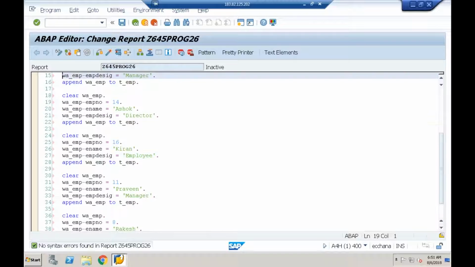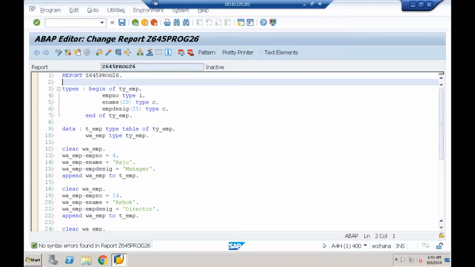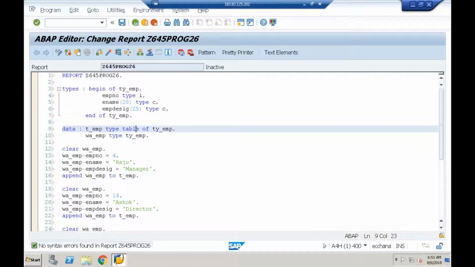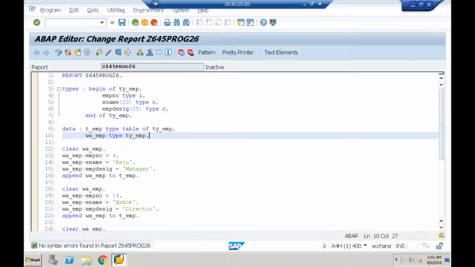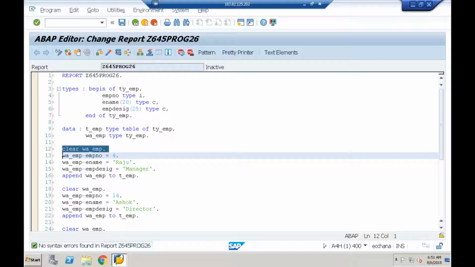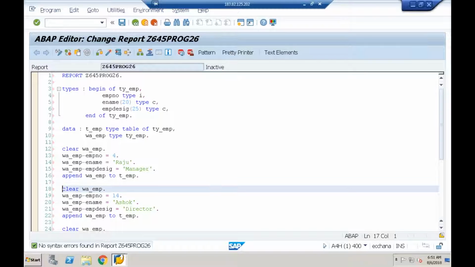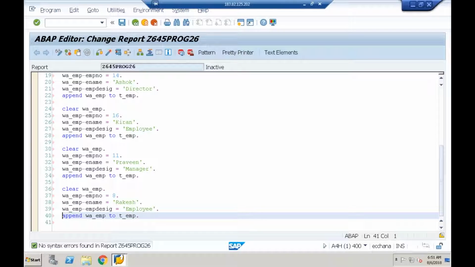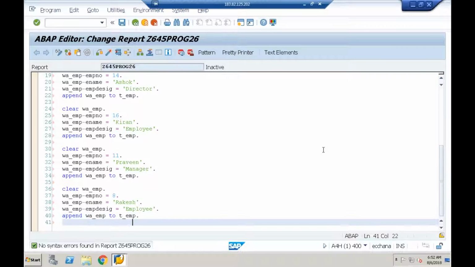So what I did so far, I created one types declaration. Then I declared an internal table without header. By default, this is a standard internal table. Since it is an internal table without header, I declared a work area. Then in order to add the data to the internal table, we need to fill the work area first. From the work area, we have to append it to the internal table. Now my requirement is, I need to pass this internal table as a parameter to a subroutine.